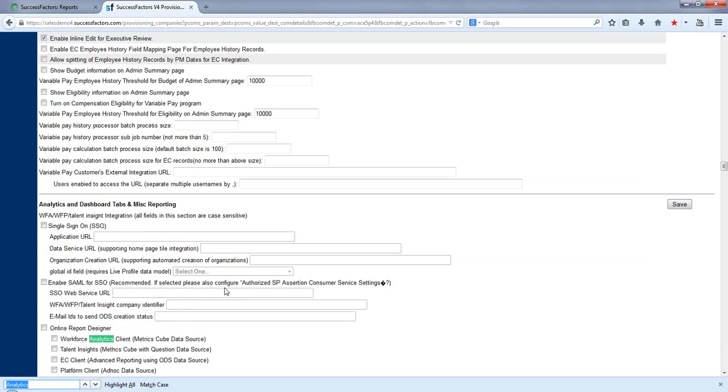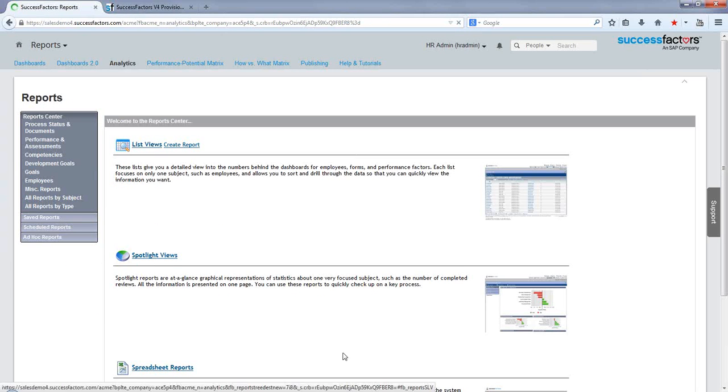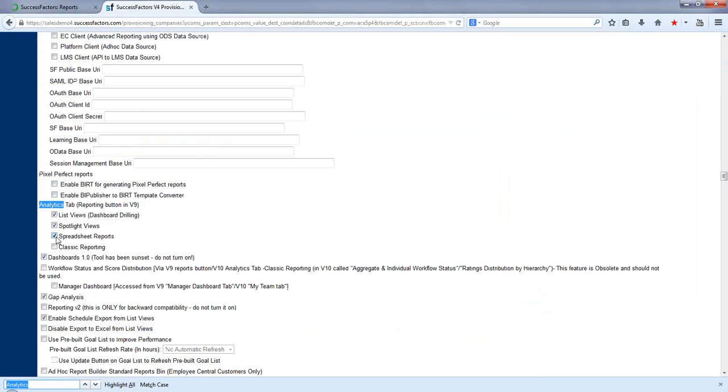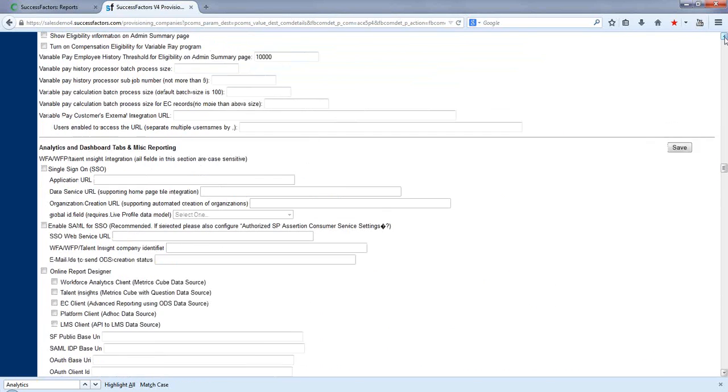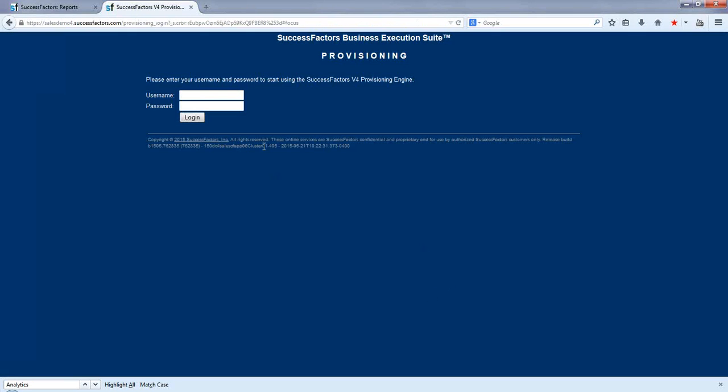Let us choose analytics. See here, we have list views, spotlight views, and spreadsheet reports checked, and that is the reason we are seeing them here in the instance. Now, I'll uncheck one of them and then save it, and let's see whether it is reflected in our instance or not. See, all the enabling or disabling, whatever we do, we have to save it, because if we do not save, the changes will not be reflected.